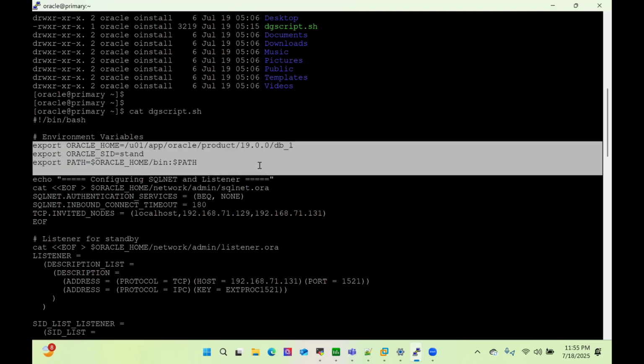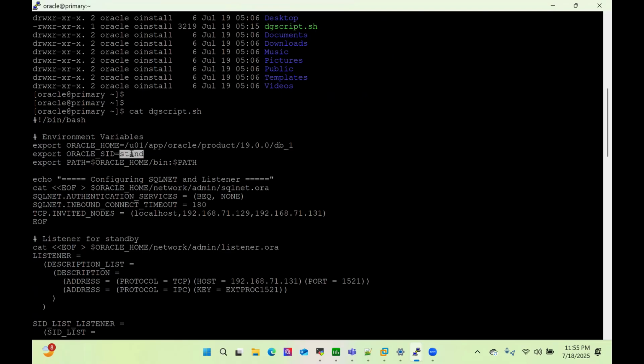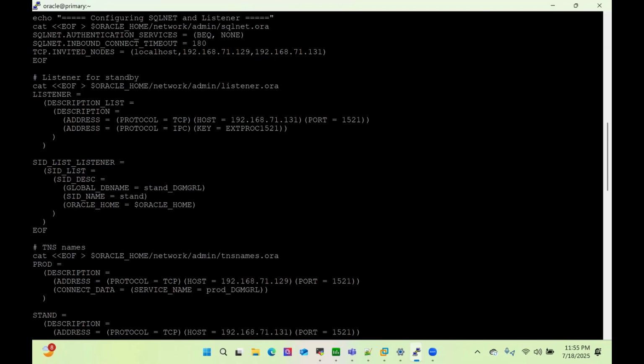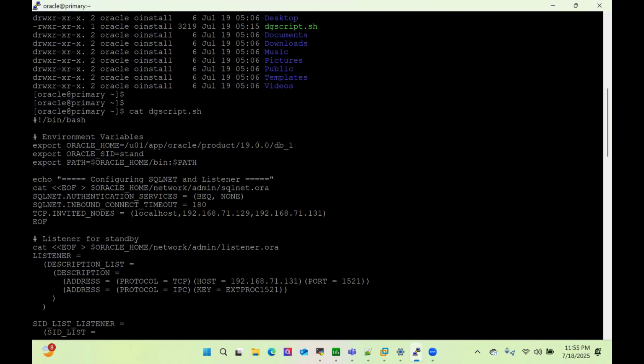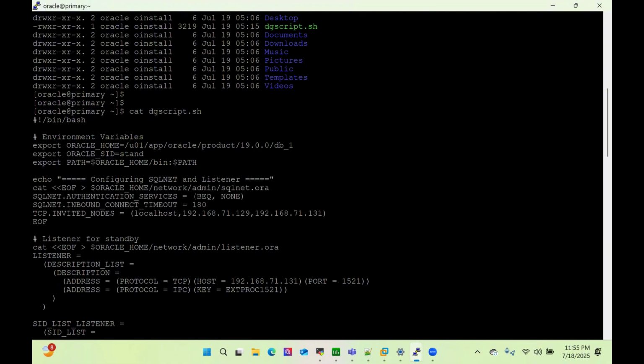So it is going to set our environment. This is our SID name, and this is our home location. It's going to set our environment, and then it is going to provide this. Actually, these two things we have to understand here.